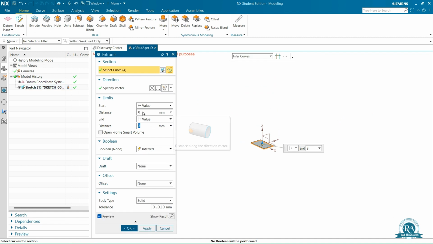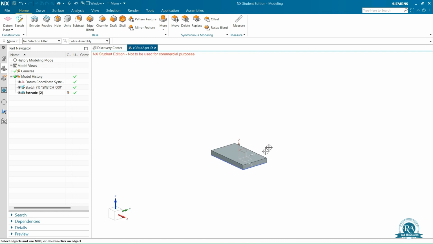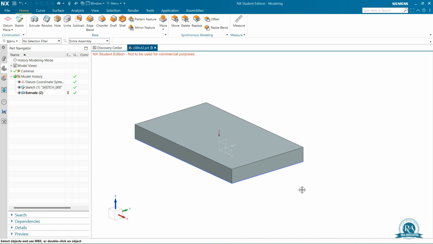Select extrude. Start distance 0, end distance 10 mm. OK. Hide the sketch.